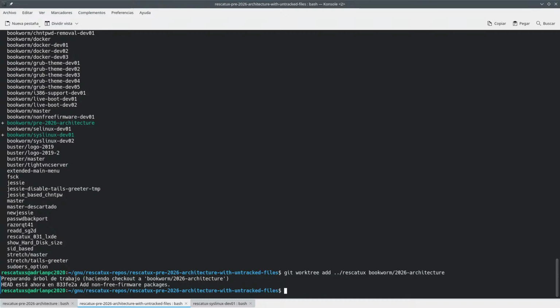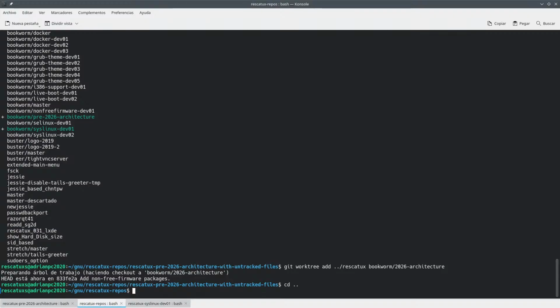And this should work. So now we are going to take a look at what I'm going to be doing here, which is the Rescatux.